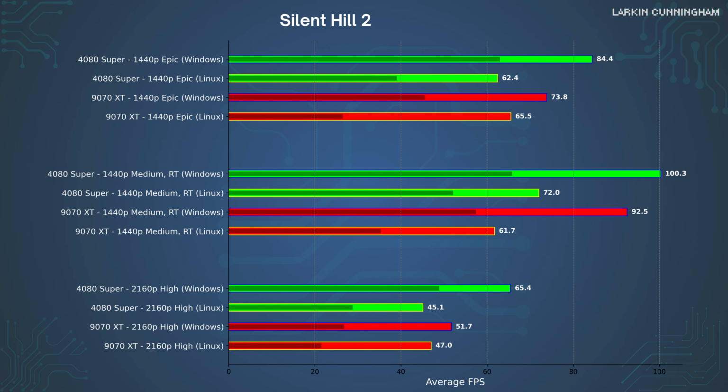Now, Silent Hill 2 is a game I've noticed where Nvidia does seem to have an edge over AMD. For whatever reason, the game seems to be optimized better for Nvidia hardware. And we see here that on Windows at 1440p epic settings, we see a nice lead here for the 4080 Super, but again on Linux, we actually see a slight lead for the 9070 XT, though the 1% lows were a little bit worse, but this is a game that can be quite stuttery, so the 1% lows can vary quite a lot, so it's difficult to read too much into the 1% lows on these charts.